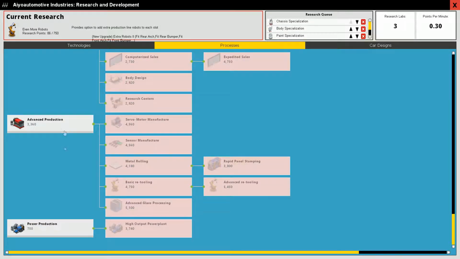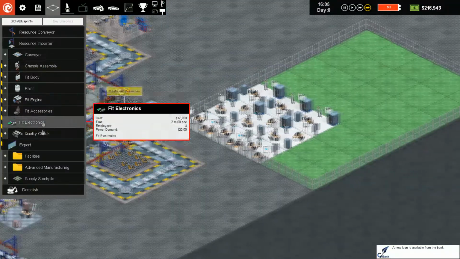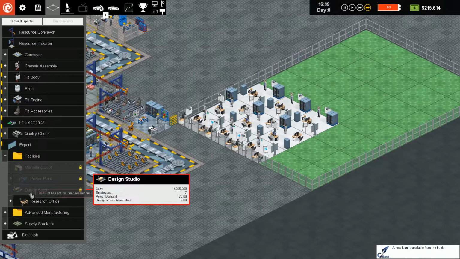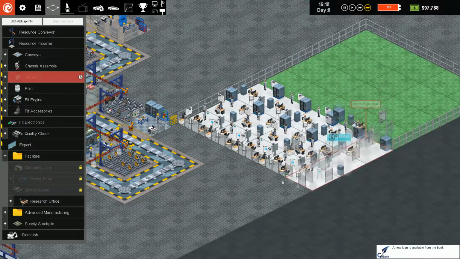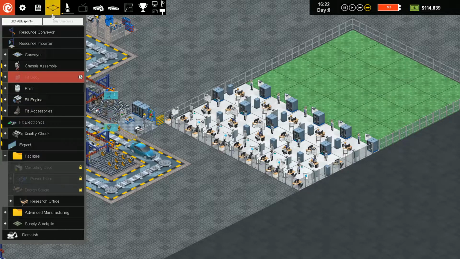Just want to get power production. Research now, please. Thank you. Right, I also want more research slots, if possible. Research slots. Give me a research office. Click, click. I wanted to. Click. There we go. That's taken away a lot of money.